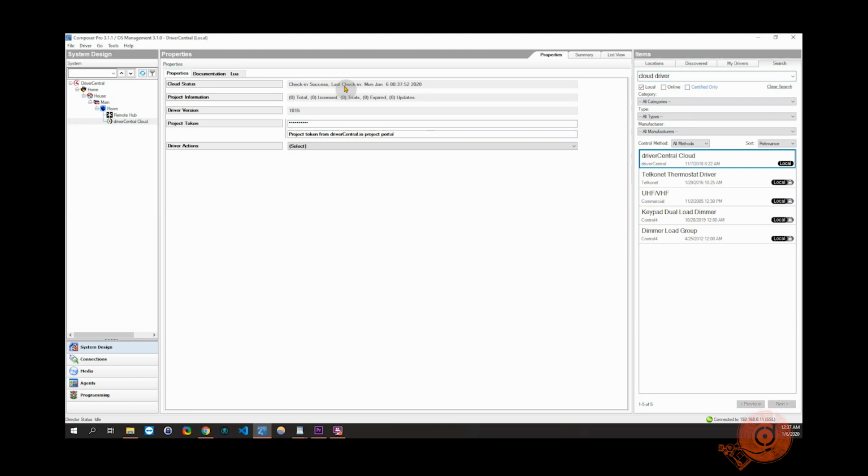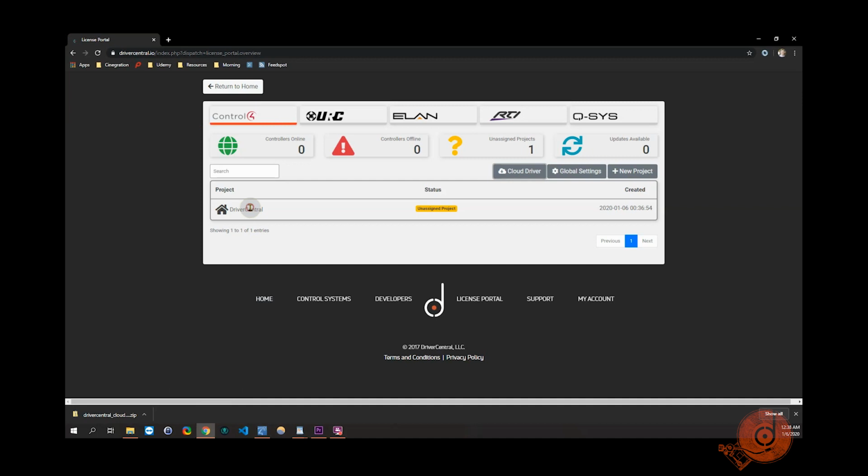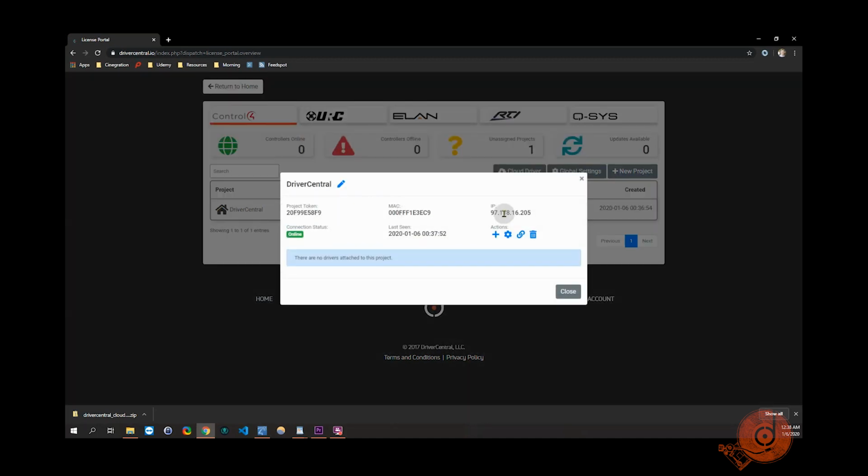Now go back to the project's portal and select your project. You will now see the MAC address, the IP address, and last seen fields populated with appropriate information. The connection status will also update from offline to online. From here, you can use the action buttons to make further changes to the project. From right to left, the buttons will allow you to delete project, unlink project from the current controller, change settings of the project, and add licenses.